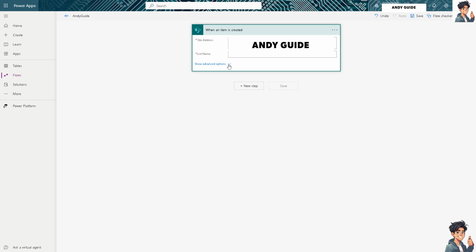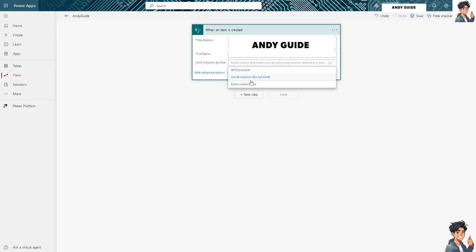When you click on the Show Advanced option, here you can avoid the column threshold by only using columns to define a view. You can also use all documents or use all columns, do not limit, and enter a custom value. If you don't want it, just skip it. After that, all I'm going to do is click on New Step.